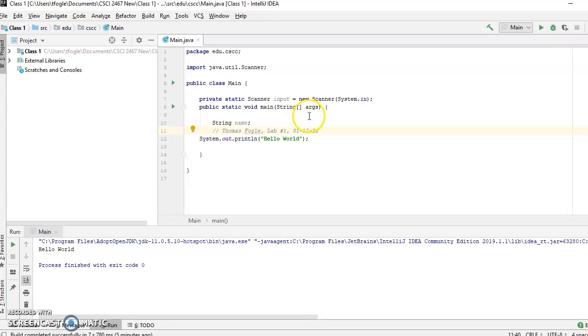Now, you may be saying, well, I didn't have to end this public static void main with a semicolon. No, because this is a method declaration. Same with the class. It has curly braces. It does not get a semicolon. Okay, but name does. So now name is something that I can work with.